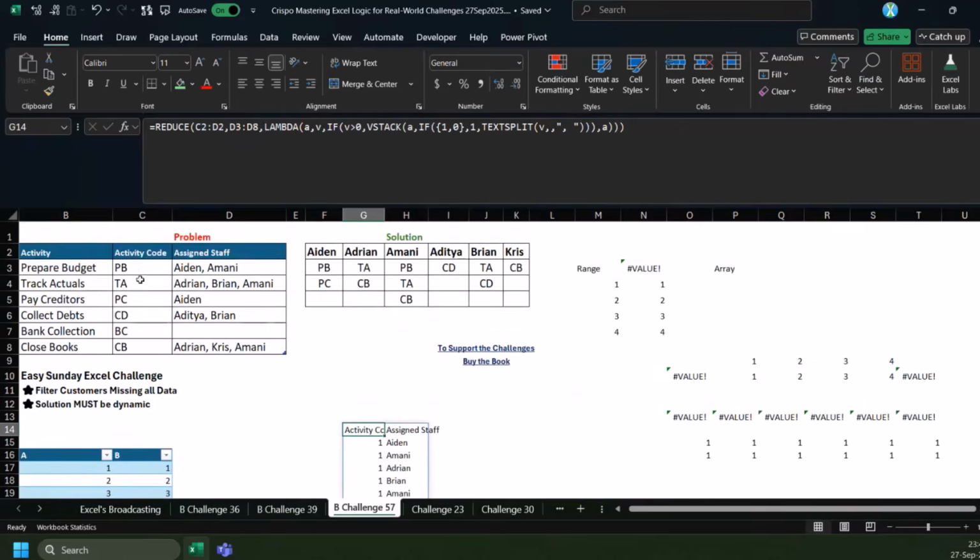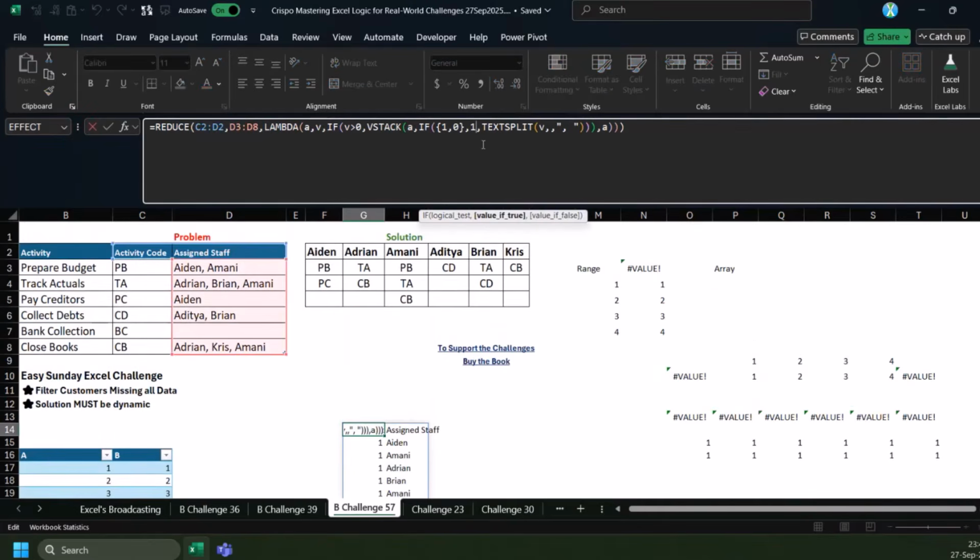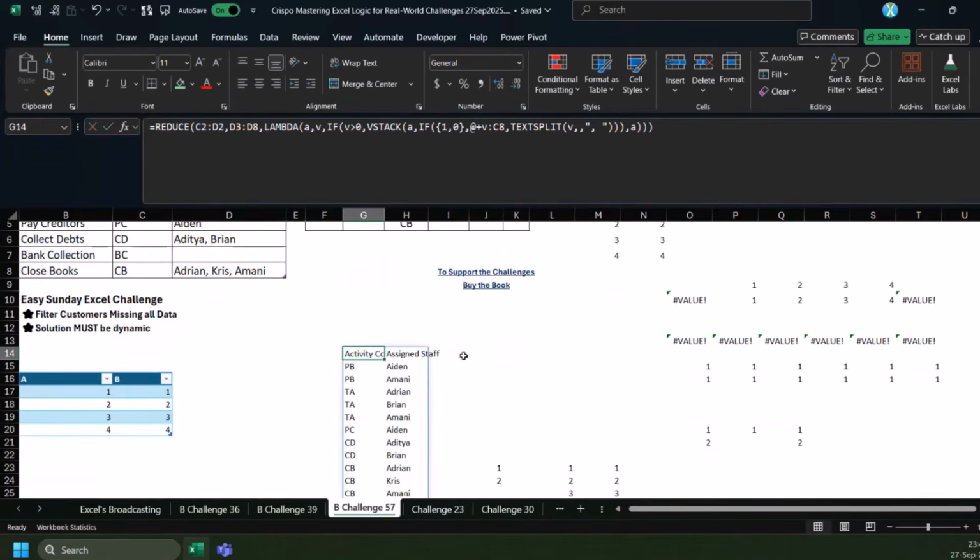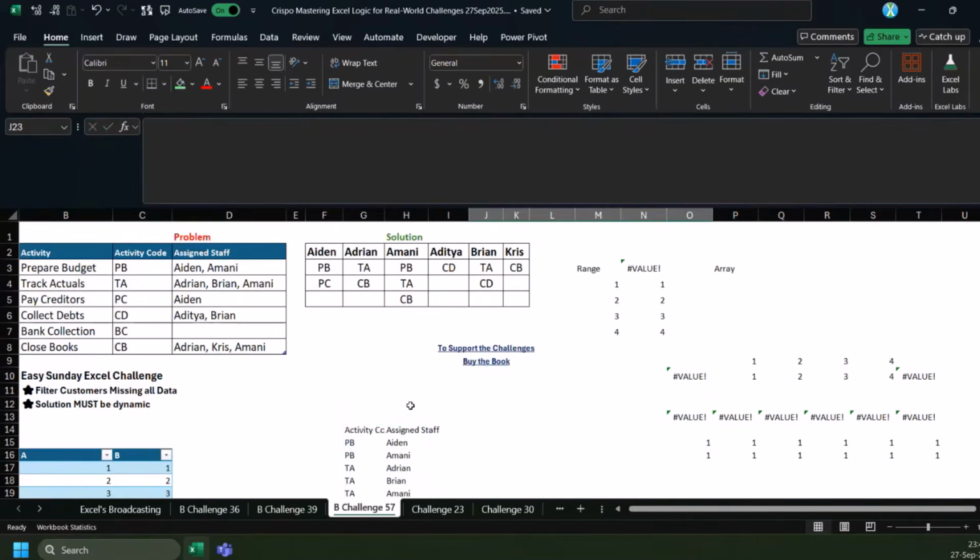Now I want to add the activity code. So same, add plus v until this. It will select the first column, first value, depending on how I run here. So D3, it will be D3 to C8, and first value will be PB. Second time, D4 until B8, first value is TA. So go like this. Now I have this.